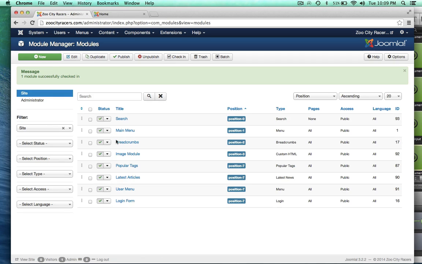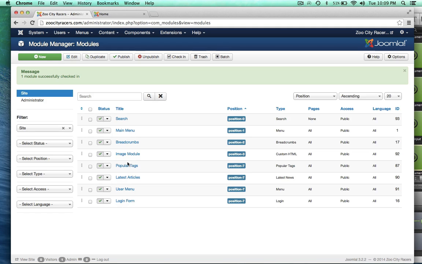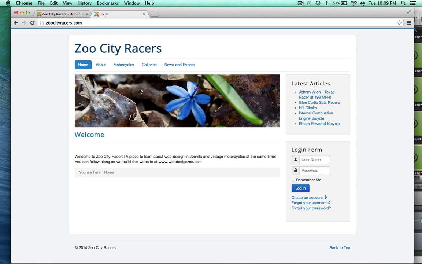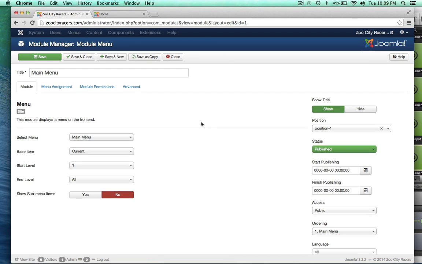into this right now, but here's a breadcrumbs module, right? Here's our breadcrumbs module. What else? Image module. Okay, there's the image module. There's that image module. Okay, but what we're interested in is the main menu module, and I'm going to click on that. And I have all kinds of options in here.